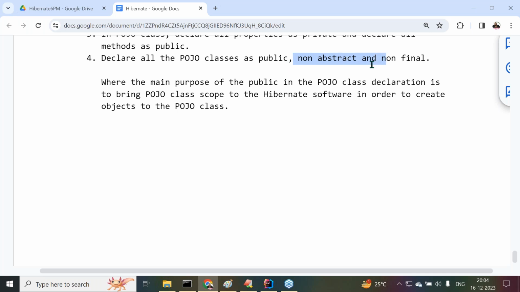Non-abstract only. It must be non-abstract. In Hibernate, what is the need of declaring that POJO class as non-abstract? If it is abstract, is it possible to create objects? If it is abstract, is it possible to create an object? But in general, in Hibernate software, in Hibernate applications, we must create objects for POJO classes. Without creating objects, we are not going to prepare persistence data. If we want to maintain persistence data, definitely we have to create the persistence object.